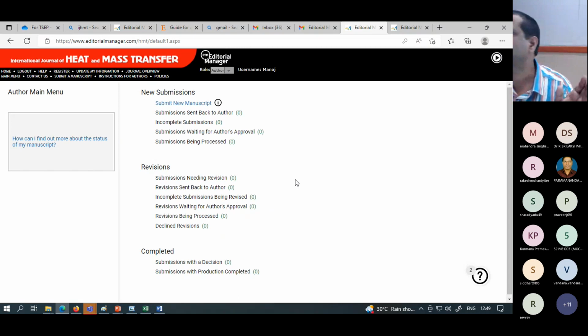Okay, so when you log in for the first time, you will see it like this. It says submit new manuscript. Okay, so here you will start. It says submission sent back to author. That means you submitted, they returned it: 0. If it is an old account, it may show some number if it was already returned. And submission being processed means it is under review.